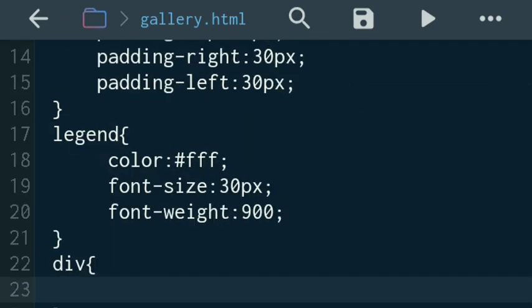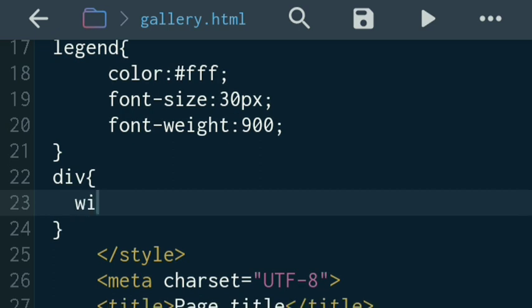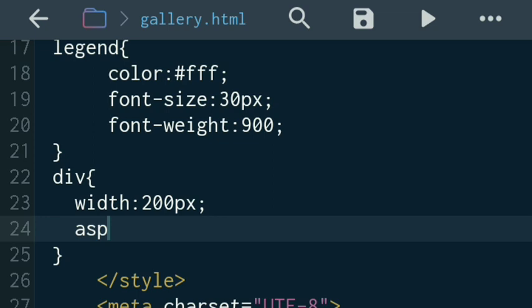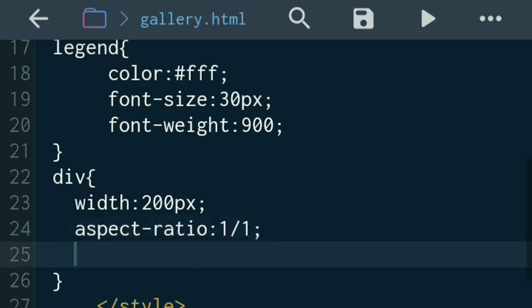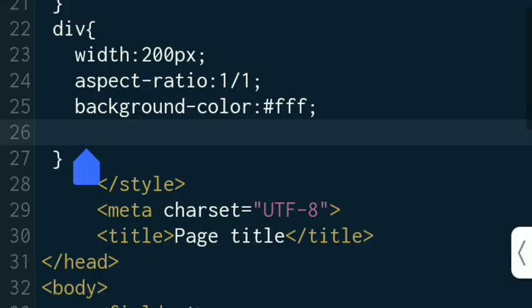Here we will make all the boxes which will contain images. For making the box we will use width, aspect ratio and background color. Width will be 200 pixels, aspect ratio is 1 by 1, which will make the box a square. Background color will be white. It gives this result. We need to add some margin for making differentiation between these boxes. Now it's a perfect box.